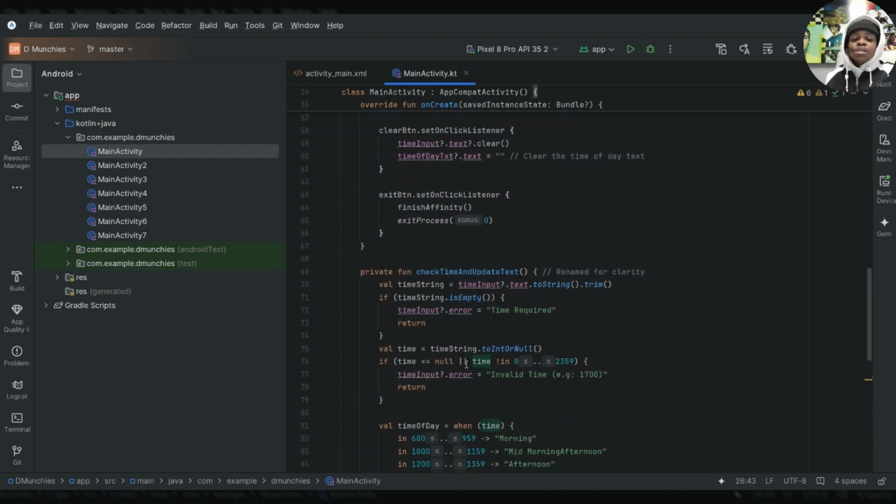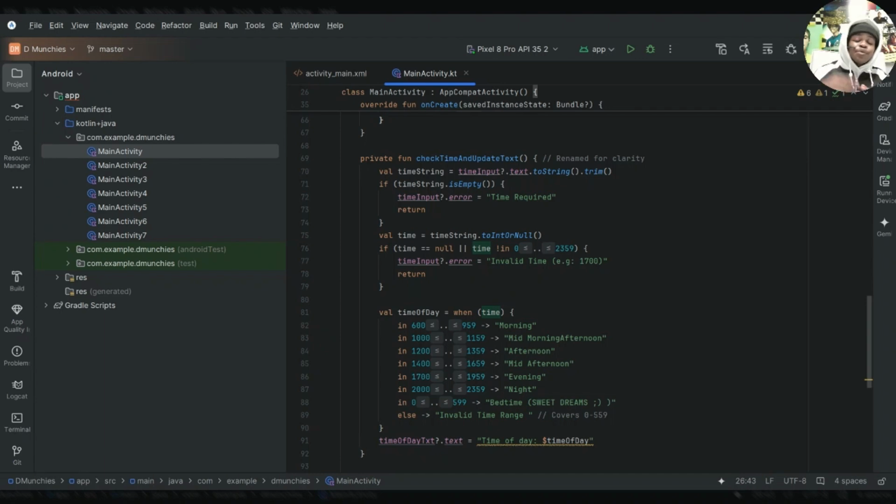Now, this is where I indicated a private function for my check time. This is where I'll be entering a certain range and also error handling. I'm sure you're asking, what is error handling? Error handling deals with the day-to-day human errors that a user can make on the app. So with regards to the time range, the check time and update text, this is the function I've implemented for my check time button.